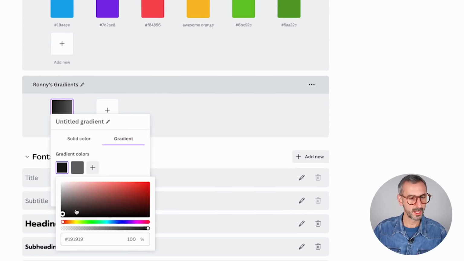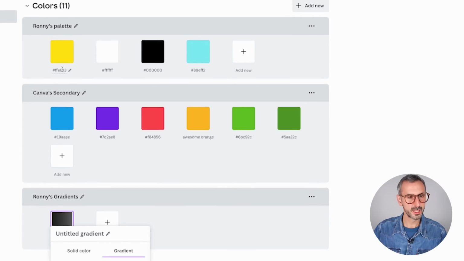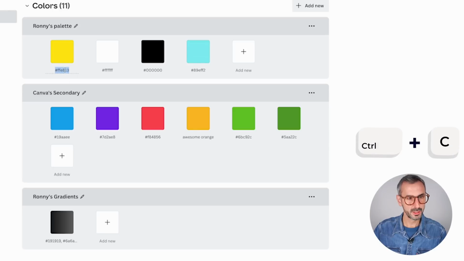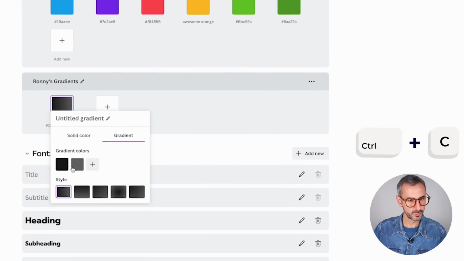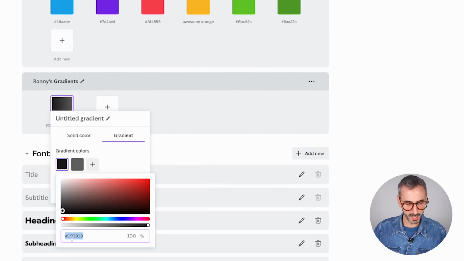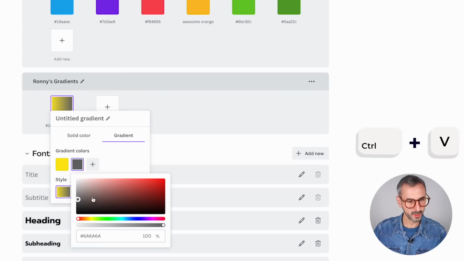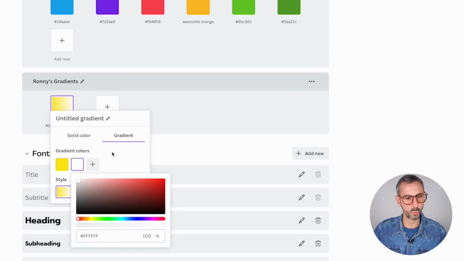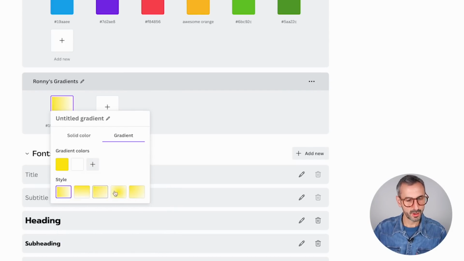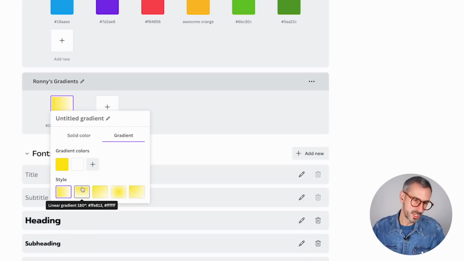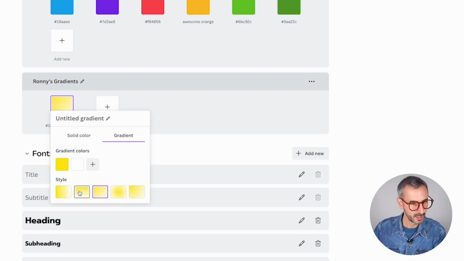Select the first color, and that first color, I would like it to be my yellow right here. So I'm going to come back here, copy the hex code of my first color, my yellow color, and then come back and paste it. And the second color, I'm just going to make that white. Okay, so now I have a variety of yellow to white gradients, and all you need to do is to simply select the right one. So I'm going to go for the third one right here.